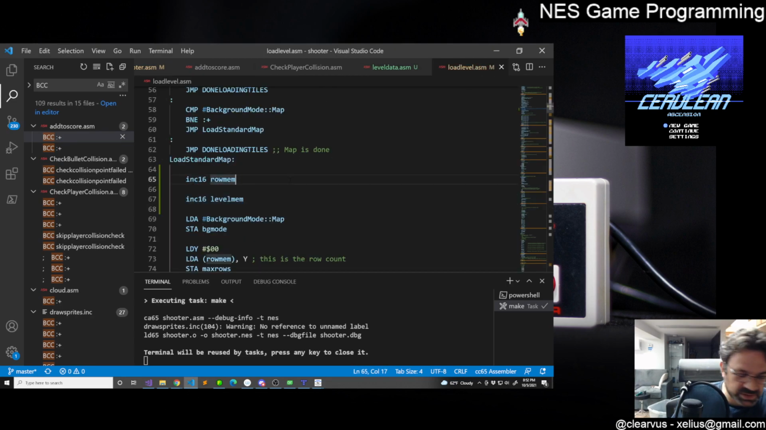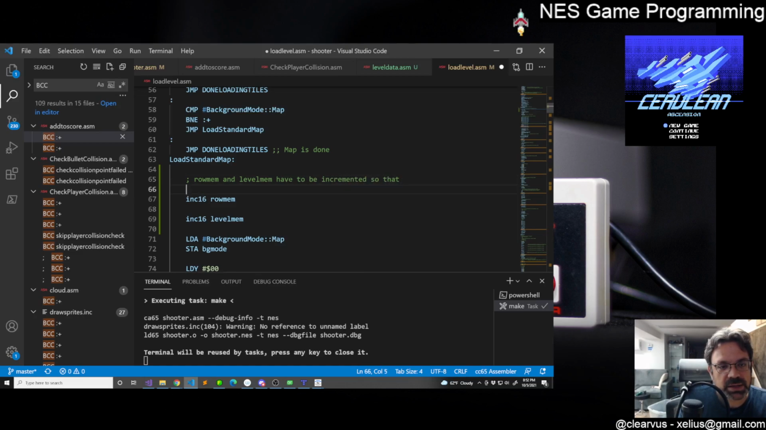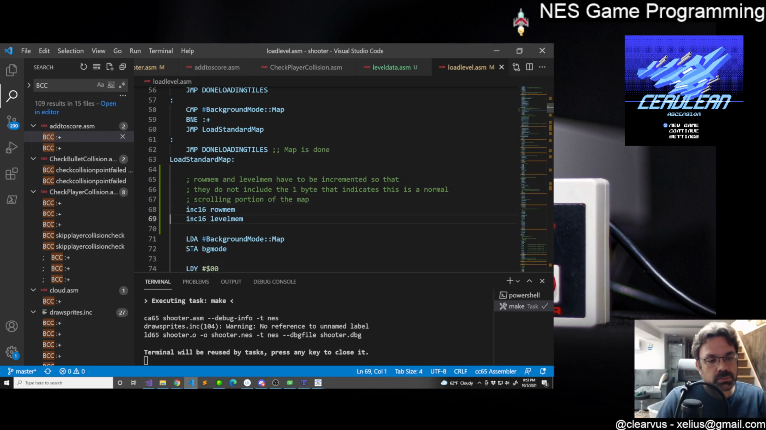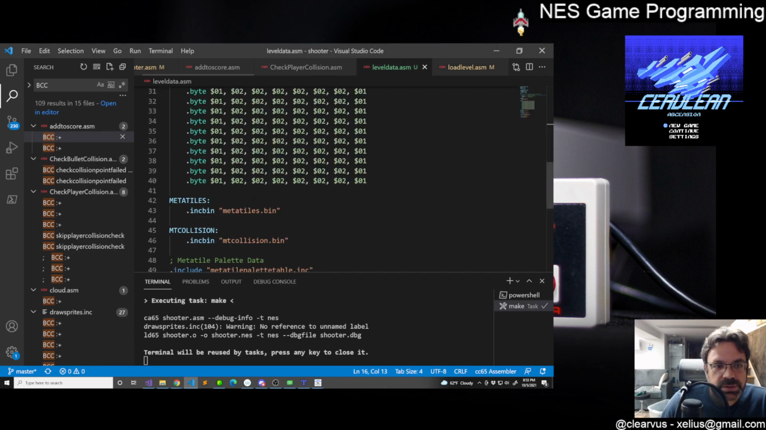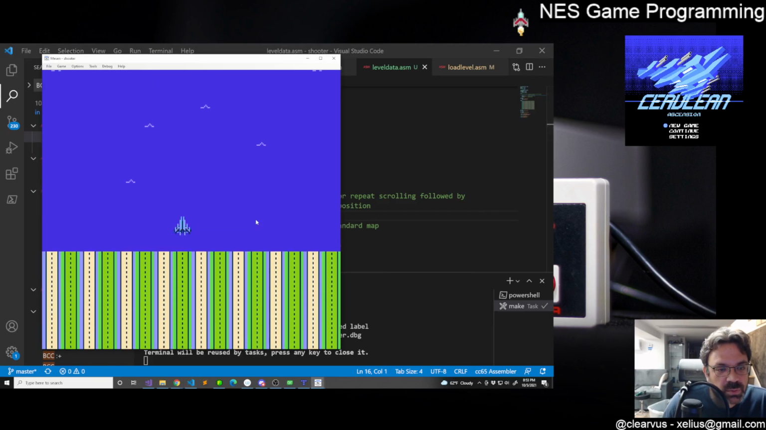Let's add a comment so that I'm not coming back and going, why are we doing this? That's dumb. And then I break it by removing that. Row mem and level mem have to be incremented so that they do not include the 1 byte that indicates this is a normal scrolling portion of the map. Okay. That's good. So that fixes that, and I feel more confident in the way that that's working.